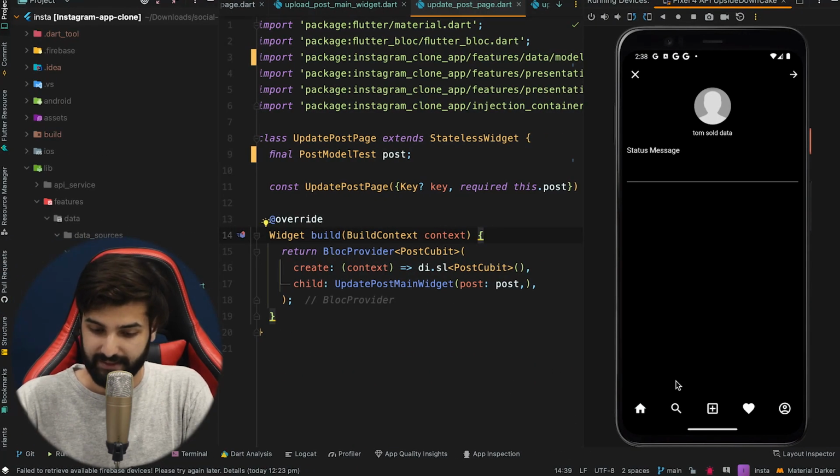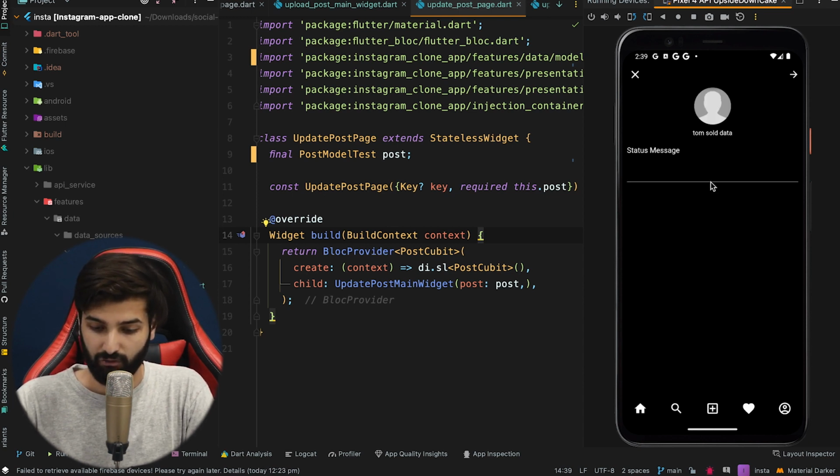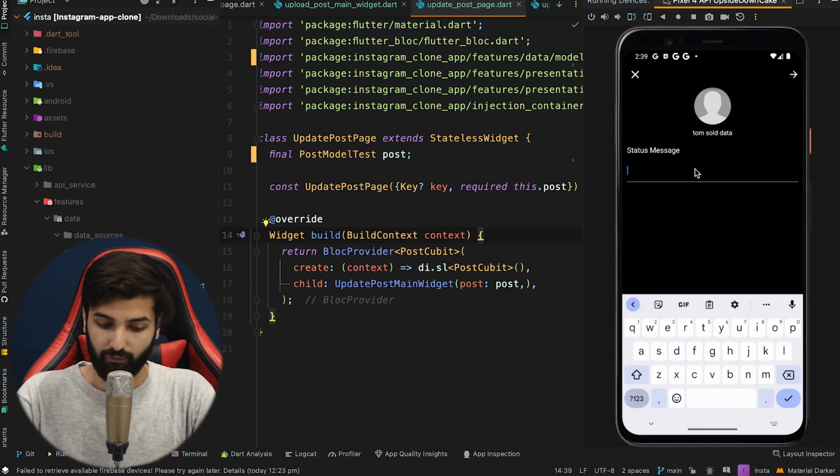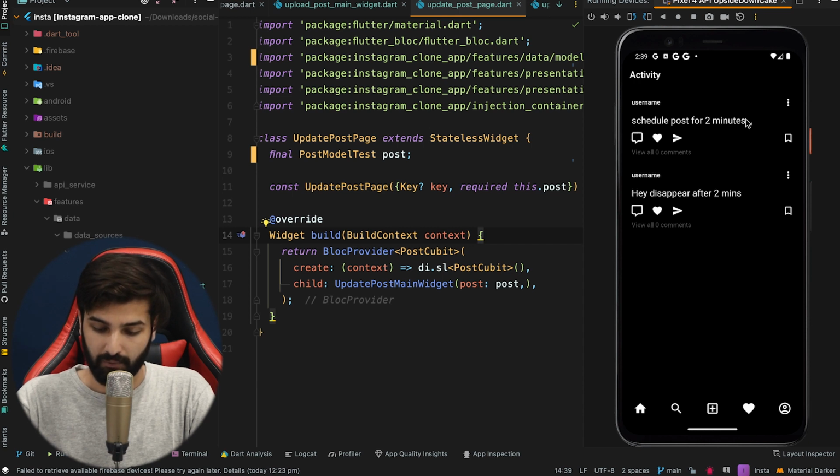So this is our application, and here we are going to create the post. We already have one created which will not disappear, just because when we were creating this there was no logic of scheduling. So this will remain here, and let's leave it just like this and go for creating the new one. We will write a description for this. We will say simply "schedule post for 2 minutes", and simply go for uploading it. And this is uploaded. We got that post in here.